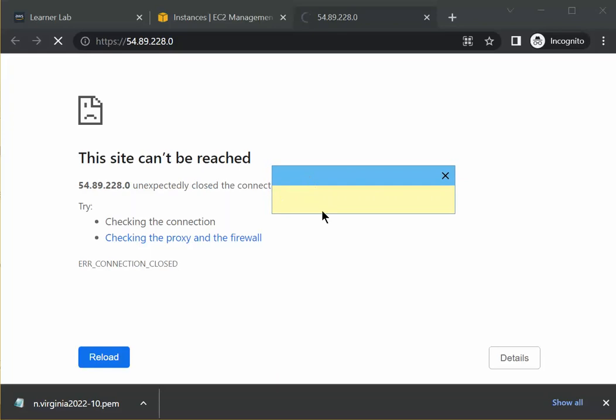The main idea here is the web server that I provisioned only accepts HTTP traffic. Okay, so it's going to accept only HTTP traffic. And then if I type 54.89.228.0, then if I try to use this one, it should connect me to the server.